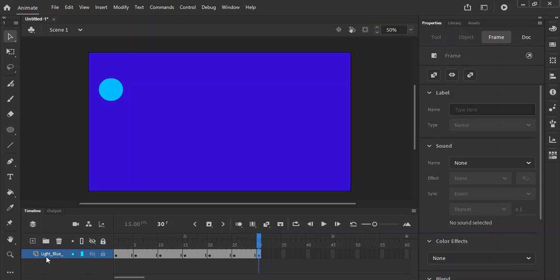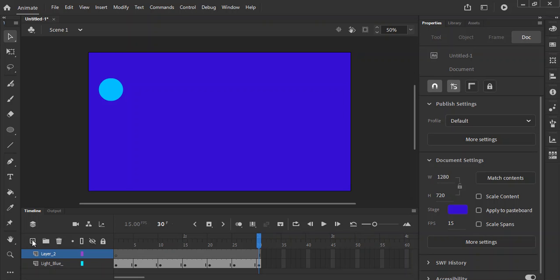Next, I'm ready to add my next layer for my new ball. So I'm going to come down here to my timeline on the left, right above my layers, and click the plus icon for adding a new layer. You will see that layer 2 will appear and that the timeline for layer 2 will look differently than your timeline for layer 1. This is because if I so choose, I can animate whatever I put on layer 2 to move at different times than whatever I animate on layer 1.